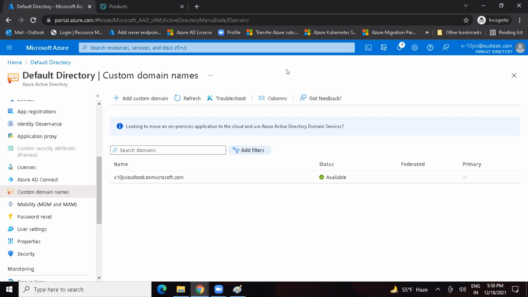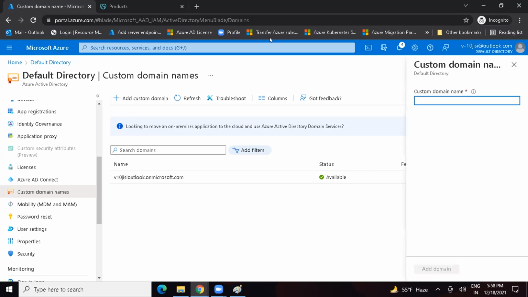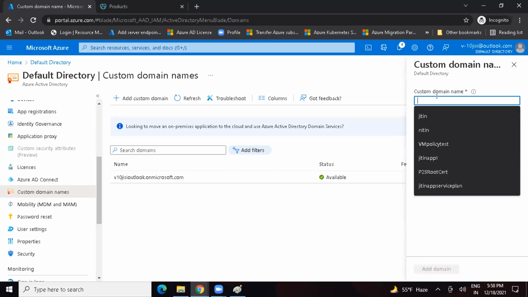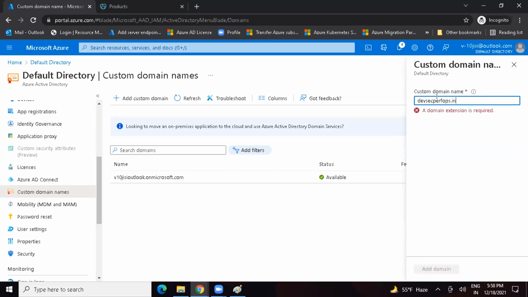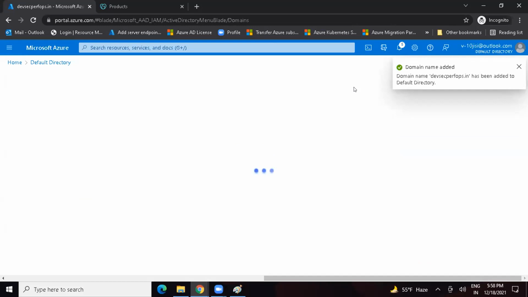Okay, so I'm going to add the gentleman's domain here. So I'll say add domain. Okay, so I'm just adding this domain. It will hardly make any difference. Okay, now you can share your screen.